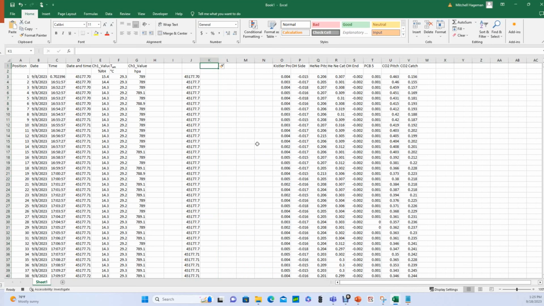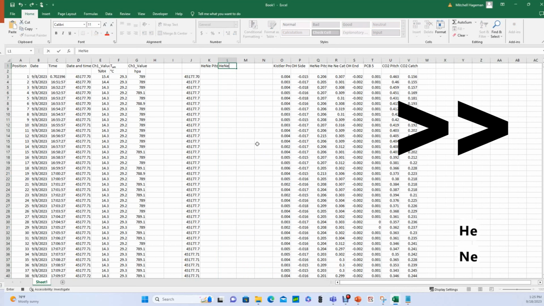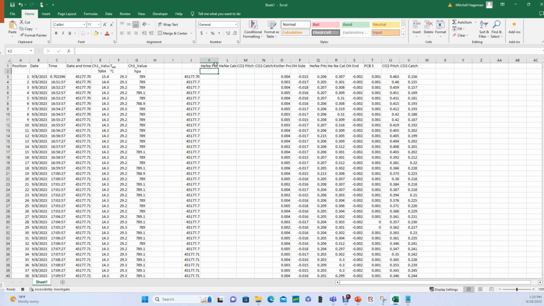And I'm going to name these Heaney pitch. And those column headers don't need to mean too much to you, but they mean something to me. Those are just different laser signals from two different lasers, a helium neon laser and a CO2 laser. And then we have two detectors, a pitch and a catch detector.